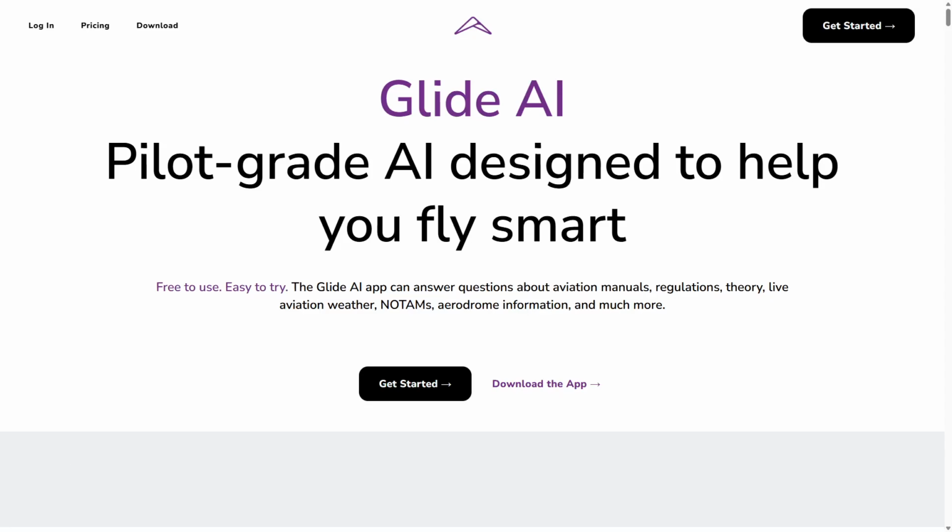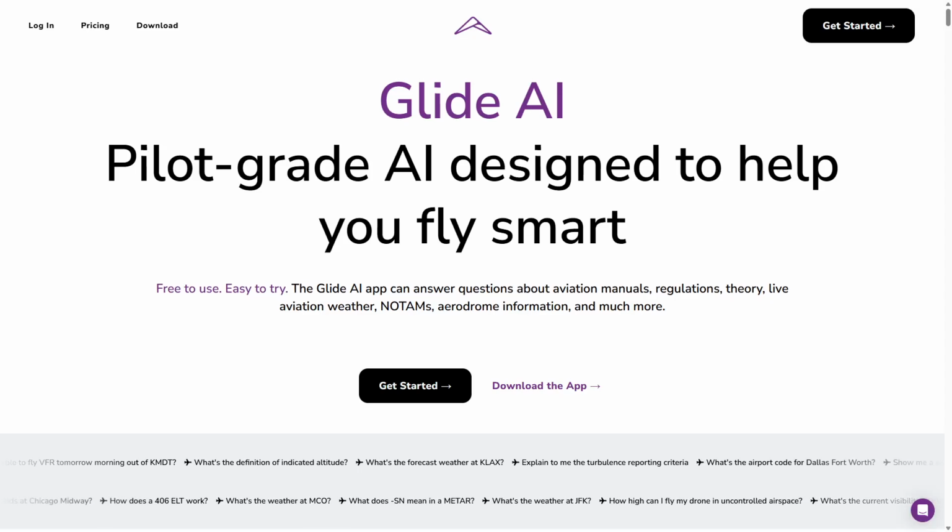Glide AI promises to make app building as easy as dragging and dropping. But does it really deliver on that promise? Today we're diving into Glide AI to see if it's worth your time or just another tool that falls short.